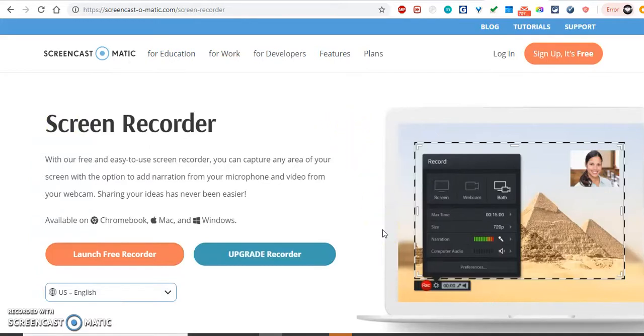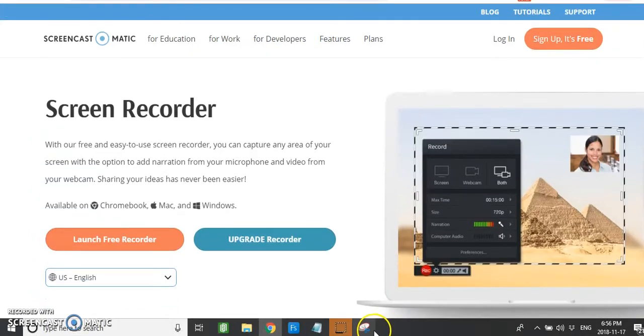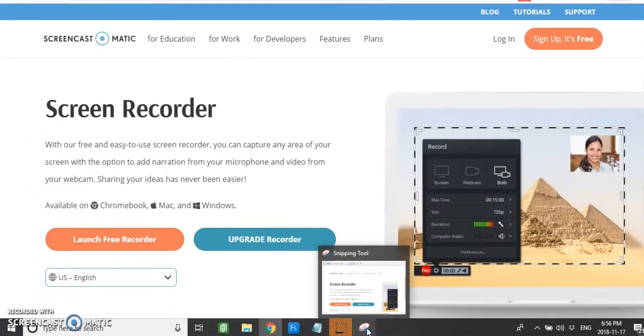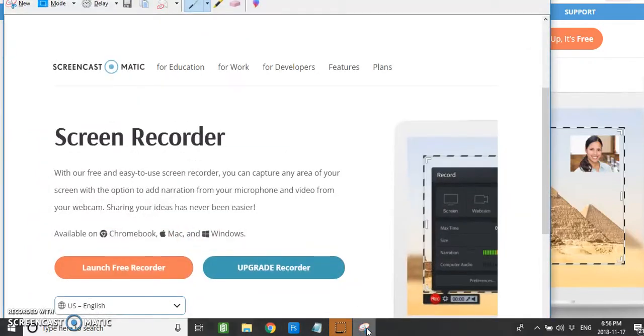So I'm using Screencast-O-Matic to film this. I'm just using the free launcher. And I want to show you this thing here. This is a snipping tool. Okay, I already snipped a picture of this.